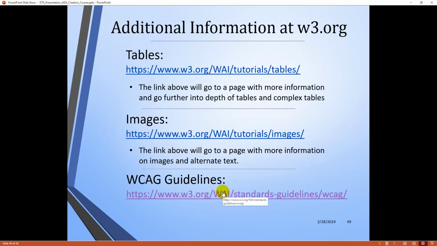Now, some additional information, if you would like, is also provided here. We have the tables, with some information about those provided at W3, some information on images, and just general WCAG guidelines, all found at w3.org.